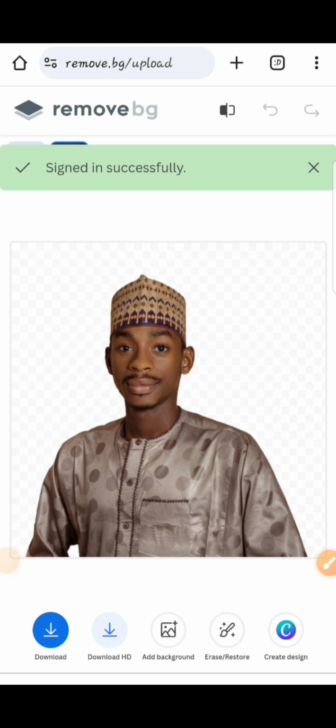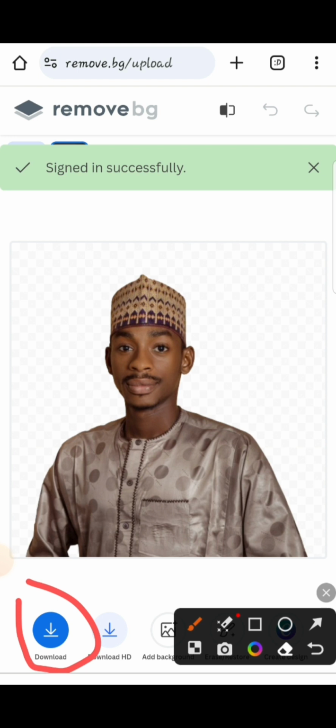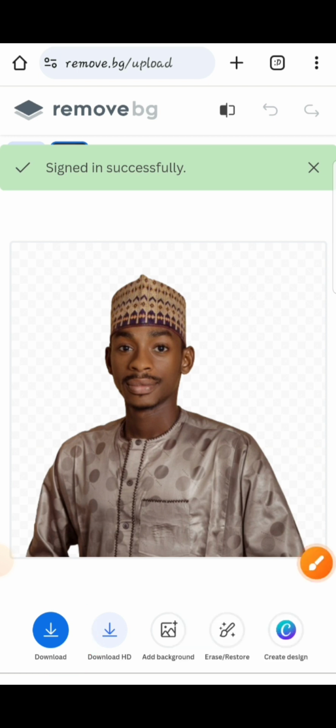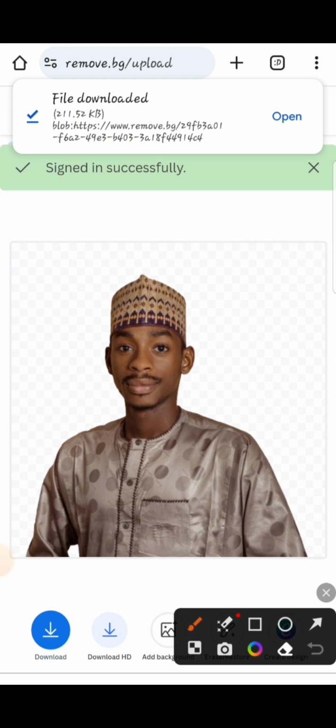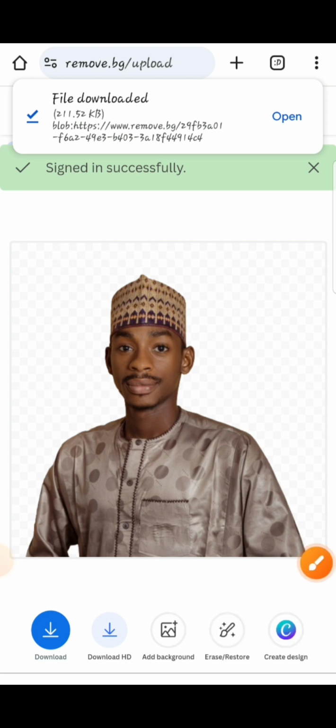So guys, can you see that we have it here? This is our image. The background has been removed successfully. What we are going to do is come here and click on this download button, and it will automatically download to your storage. Can you see? The file has been downloaded. Okay, now let's click on that and see how the file looks.